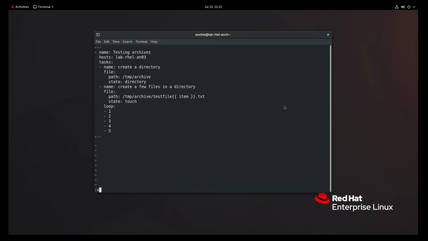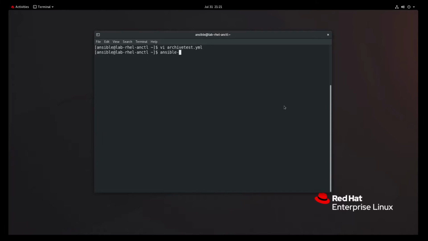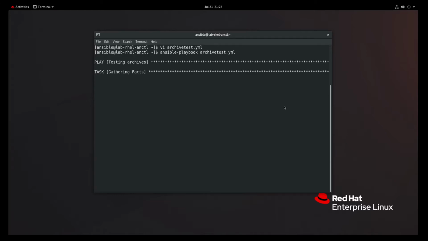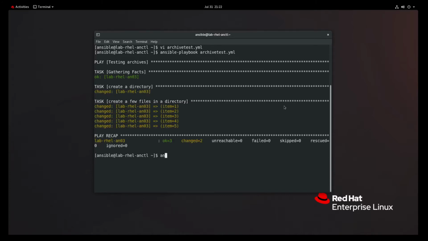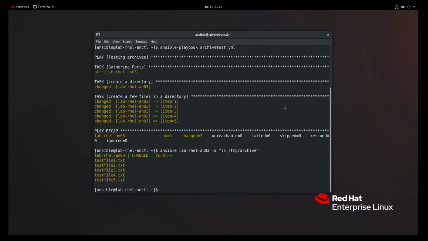Let's end this here. Run the playbook real quick. I didn't do a look over for syntax, so hopefully it's going to be accurate. Didn't complain, so let's see what happens here. This should work. Famous last words in IT, right? All right, we'll do an ad hoc command real quick. Do ls /tmp/archive, and we have our files. Excellent. So we have some files with which to work.